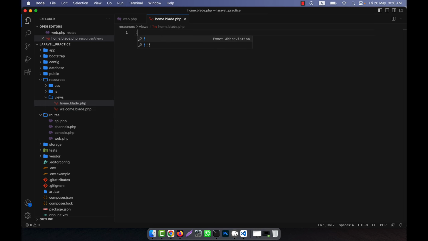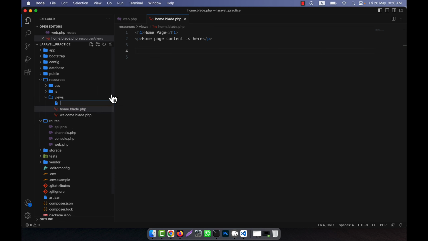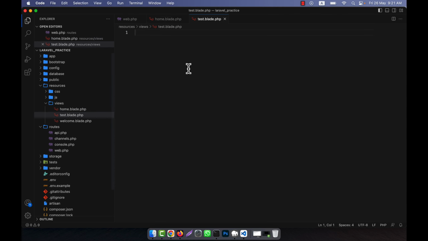For example, I am going to write some code that is home page, and here I write home page content is here. I am going to create another view, for example, test.blade.php. This is another blade file. Now I want to include the content of the test file into my home blade. That means from one blade file, how can I call another blade file? I am going to show you something here.